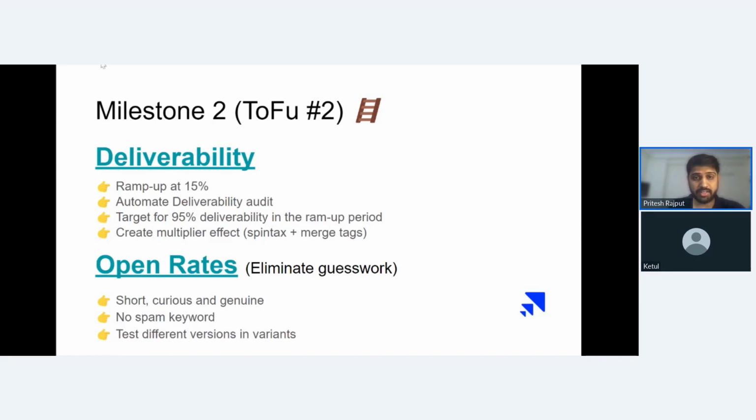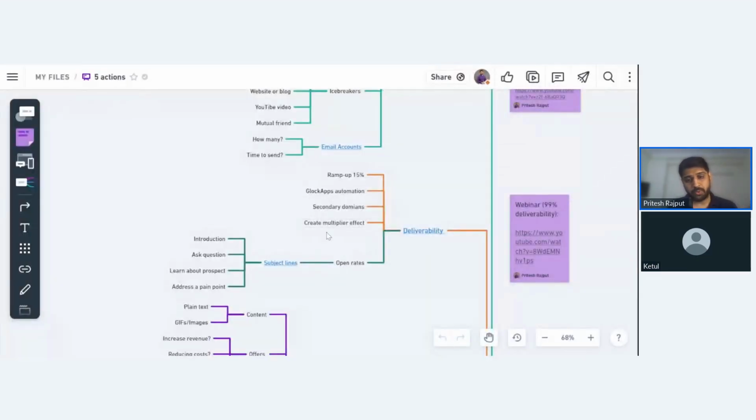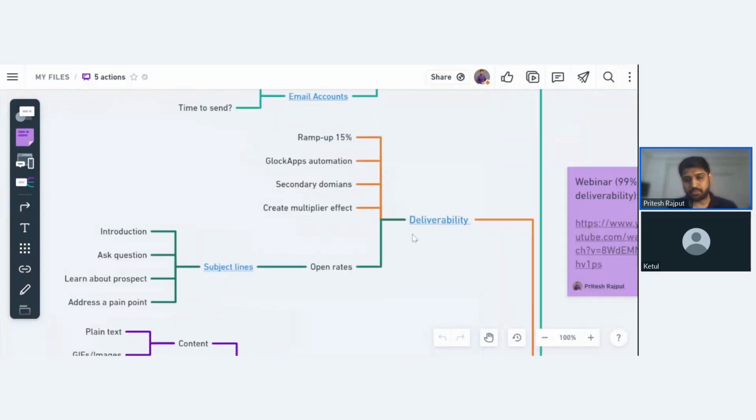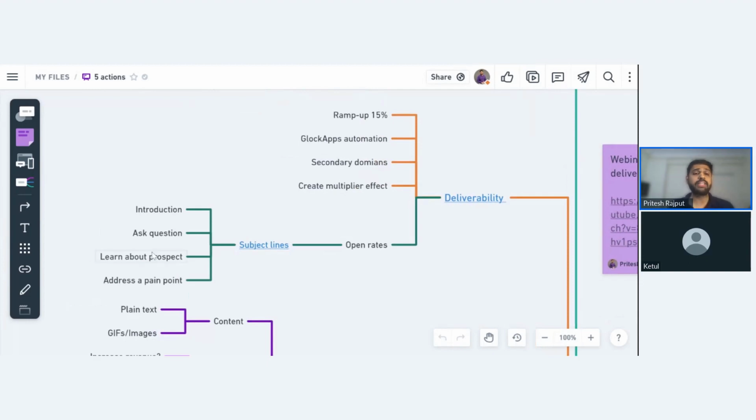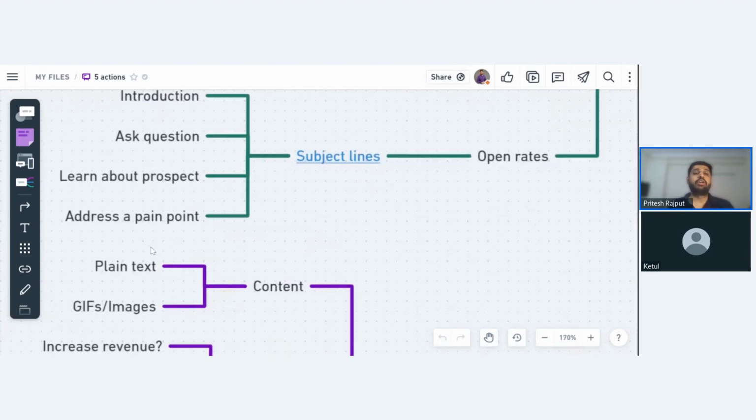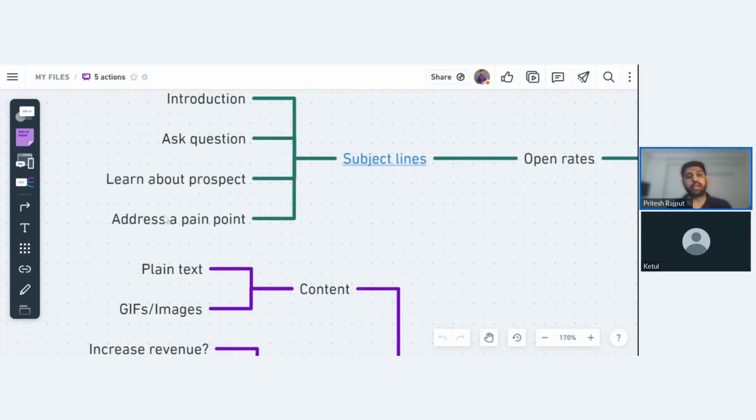If I just share this resource with you, you can see here's a branch that comes from deliverability to the open rate. For the subject lines, you have to experiment a lot. You can experiment with introductions, you can ask a question, you can learn more about the prospect, you can address a pain point. This is how you make sure you write good subject lines.